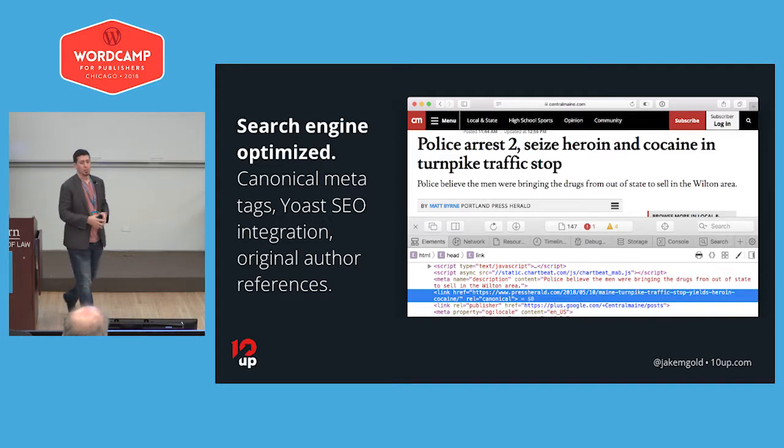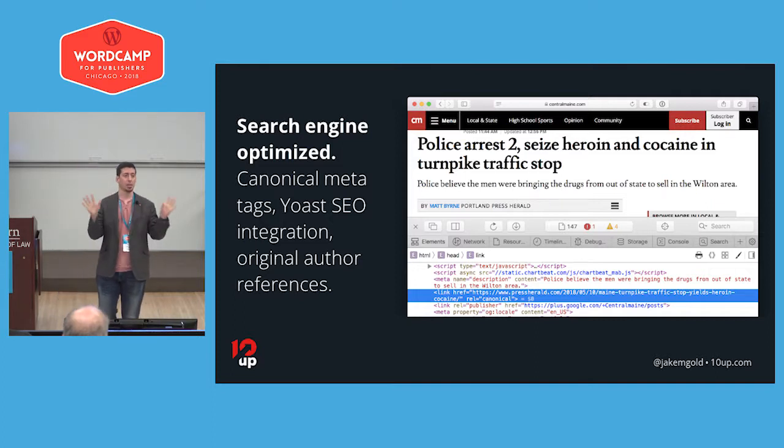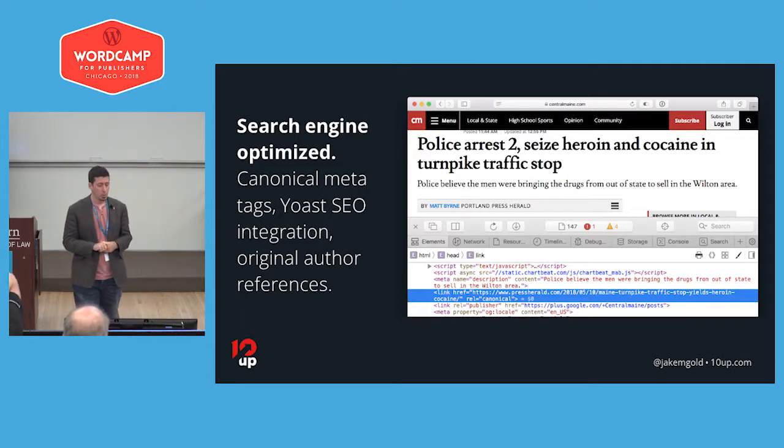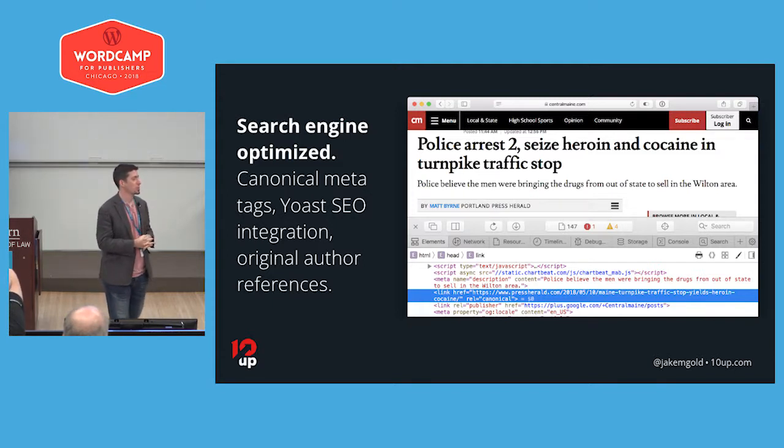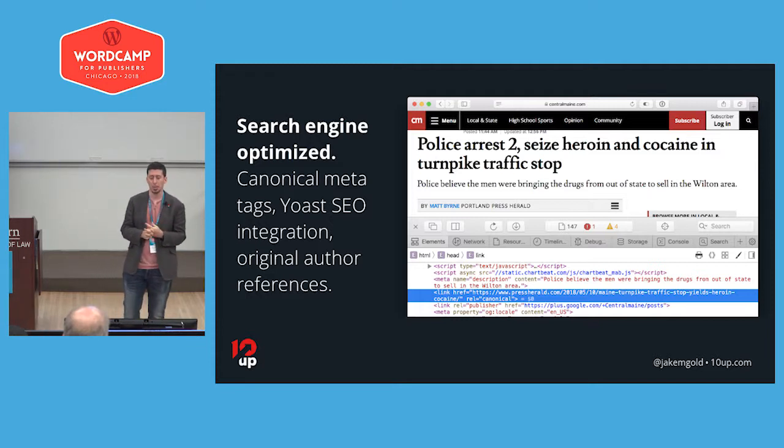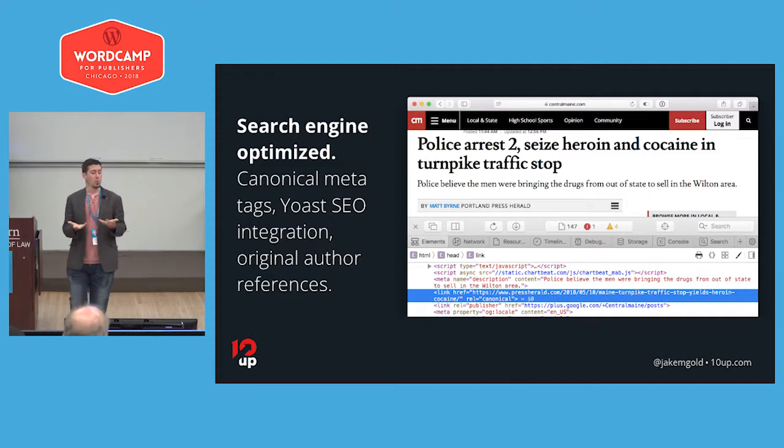Search engine optimized, so this is one of those things that you only have to get wrong once to realize that canonical meta tags are important. It automatically handles things like canonical references under the hood, so you don't get an SEO penalty for sharing and replicating content; those get maintained. It's integrated with popular plugins like Yoast, so it overrides and interacts with its filters to make sure references are properly handled. And it will even do things out of the box, like update the author reference to link back to the original site rather than trying to link to an author that might not exist on the remote site.